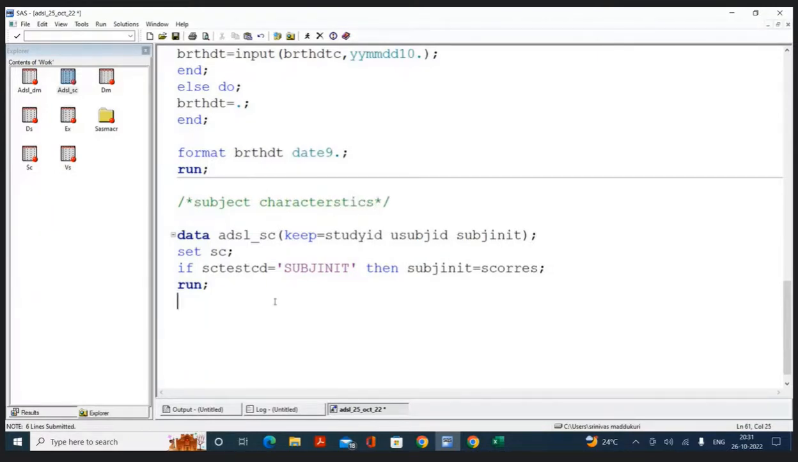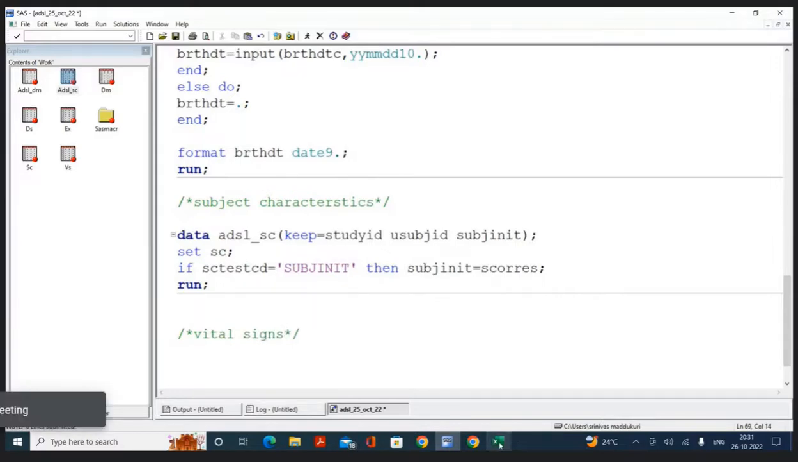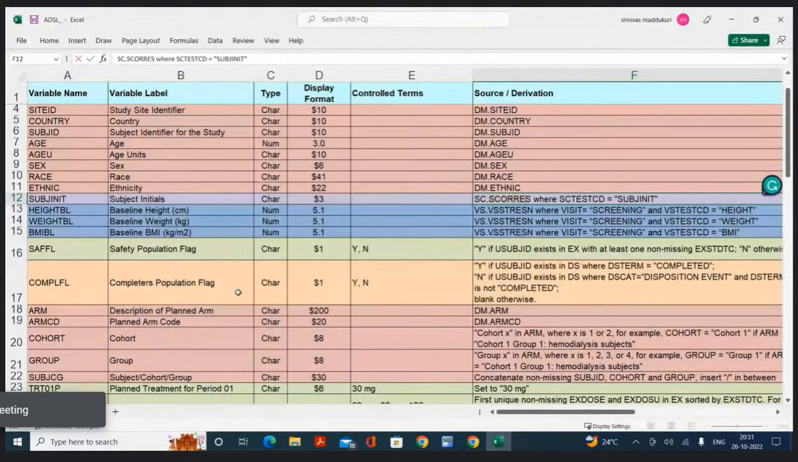Then the next one, I want to get the information from vital signs. Tell me, what are the variables that we can get from the vital signs? What variables can you get from the vital signs? Height BL, weight BL, BMI BL. How to get that height, weight, BMI BL? Tell me, what is the value we should keep in height BL?